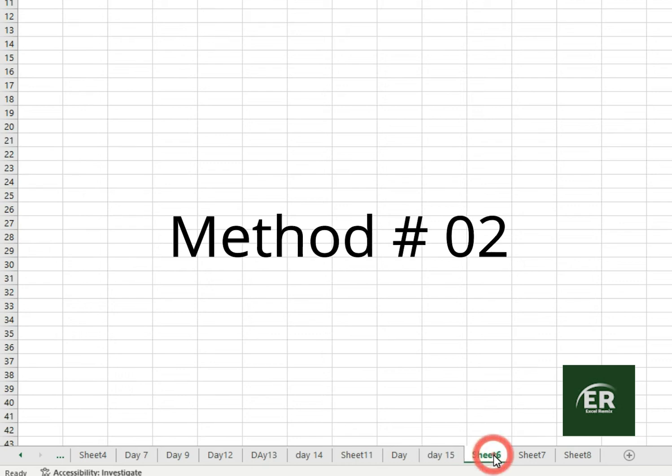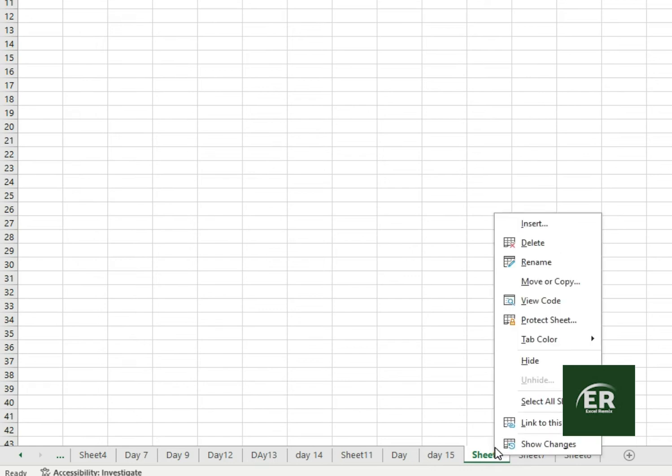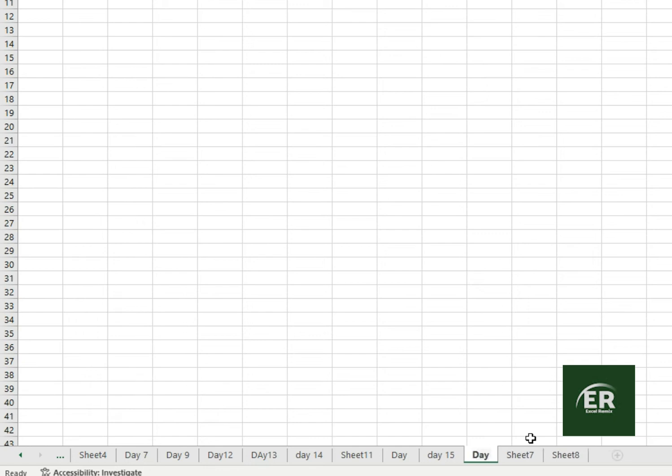Right click on the tab of the worksheet you want to rename. From the drop down menu, select rename. Now type the new name and press enter.